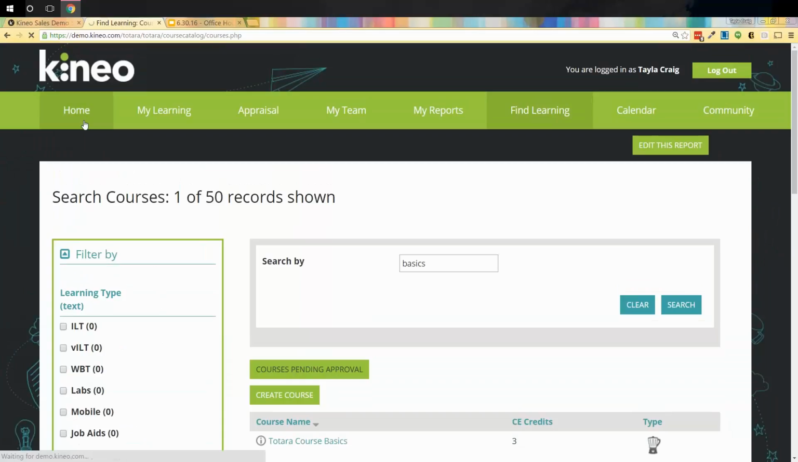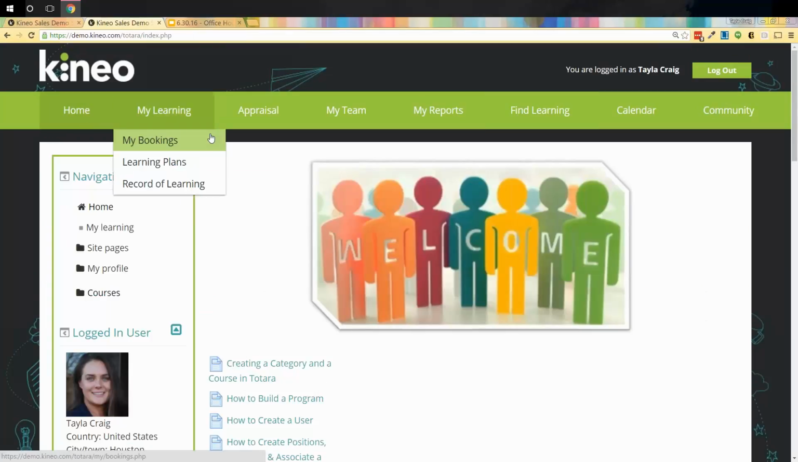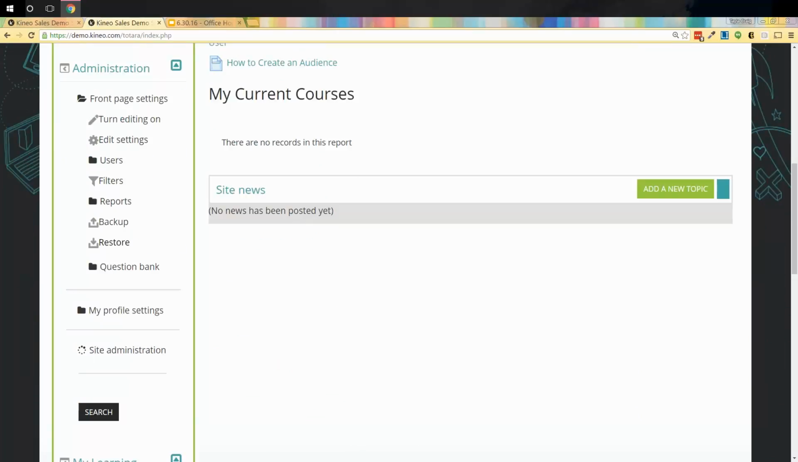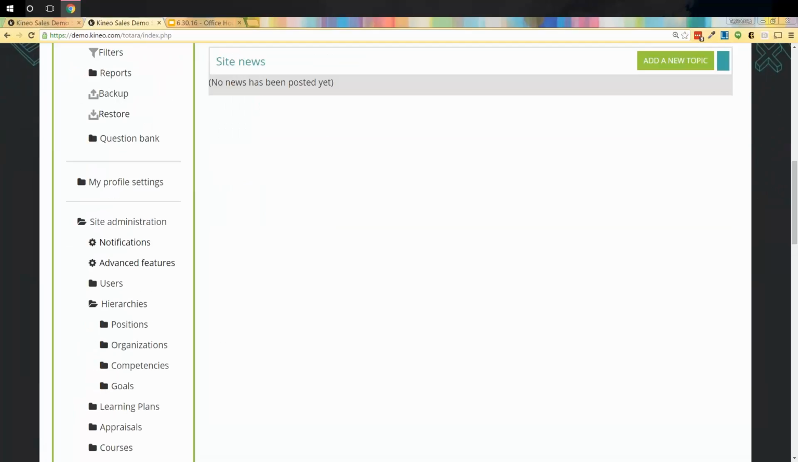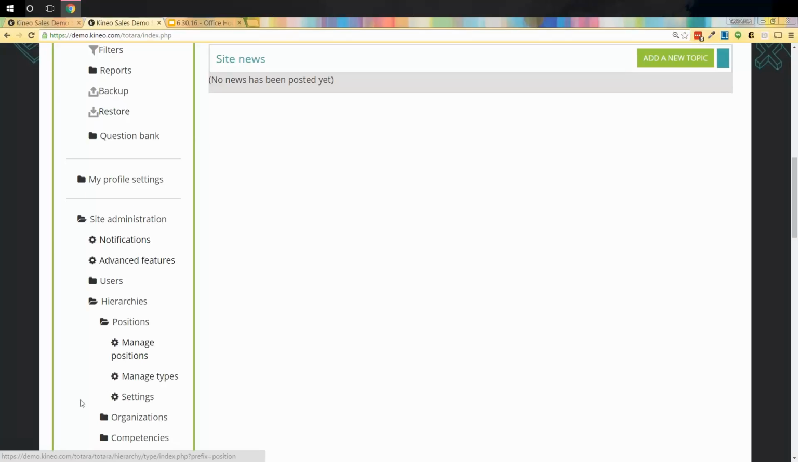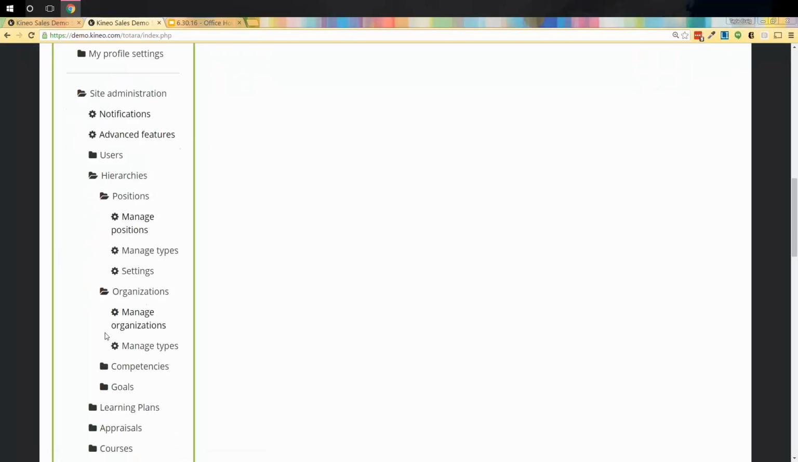This is going to be in hierarchies. So you do have to define types in order to be able to add these custom fields within your hierarchy. It's going to be underneath site administration, hierarchy, positions, and organizations. You're going to see the ability to manage types under both places. I'm going to use organizations because this is an easier way to explain it, to help people wrap their mind around what types are and why you might use them.